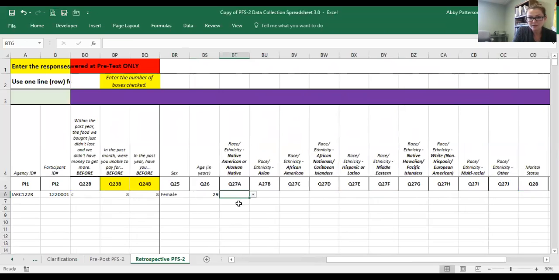And then for 27, for race and ethnicity, it's going to be similar to when we had the programs at the start of the worksheet, where you'll just mark yes if they identify. So they can identify as many race and ethnicity categories as they want to. I had identified on this one white, so I will mark that one. Everything else just stays blank.